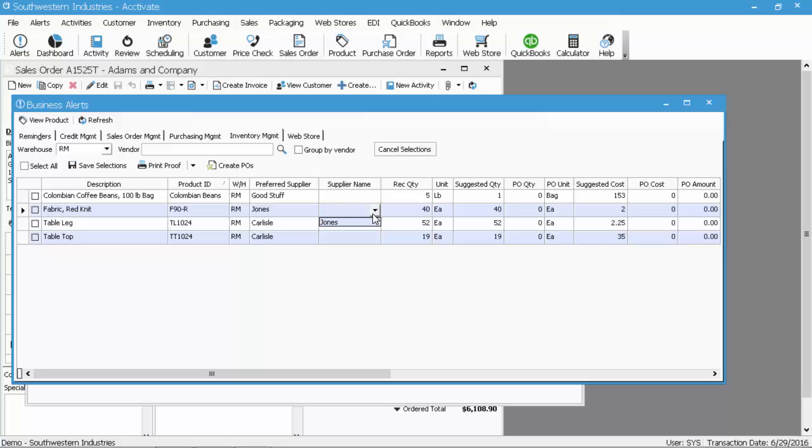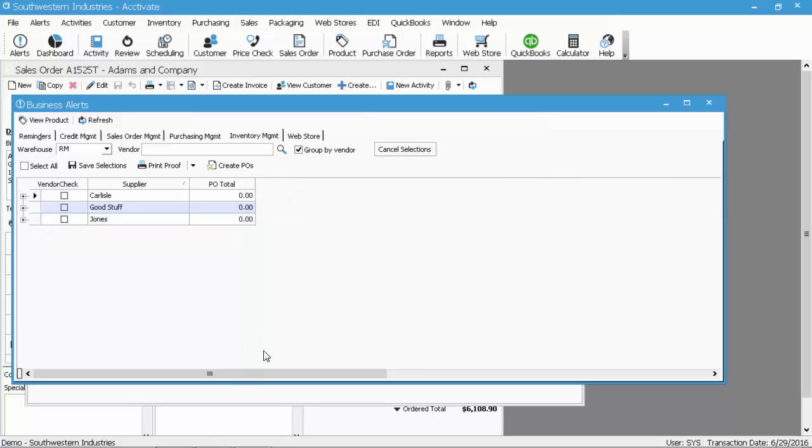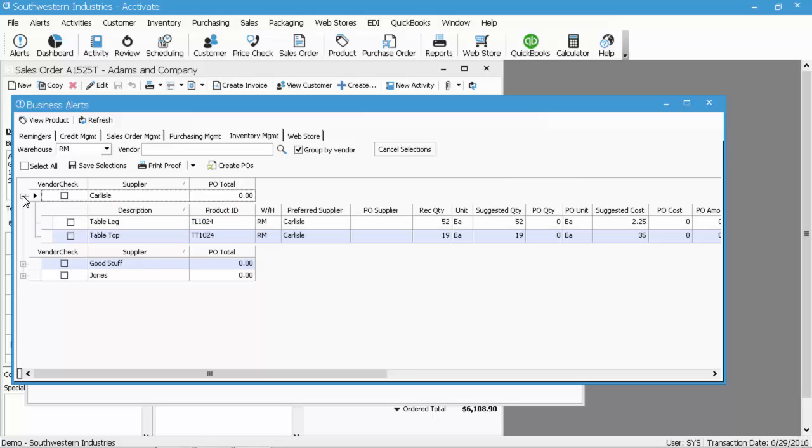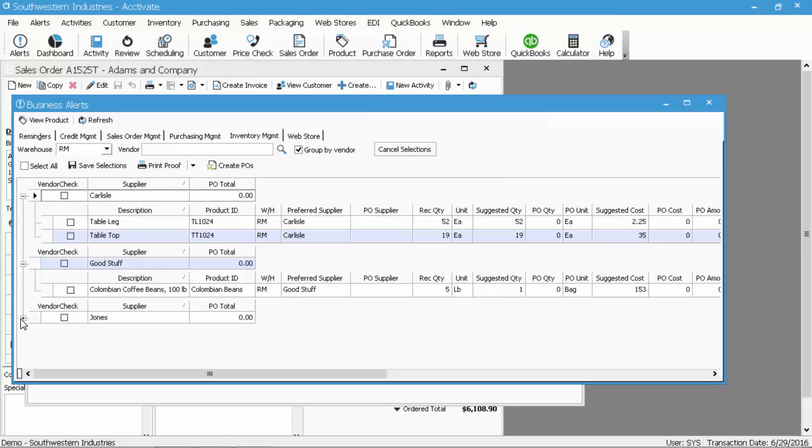Let's see if I have any that have multiple. Looks like none of them have multiple. But if you did have multiple vendors listed on that product and you didn't want to use the preferred supplier, you would select that supplier name. So if you check group by vendor, you can go through and you can reorder based on a vendor. And we do have a webinar that completely covers this reorder wizard, so we're not going to go into full detail here.